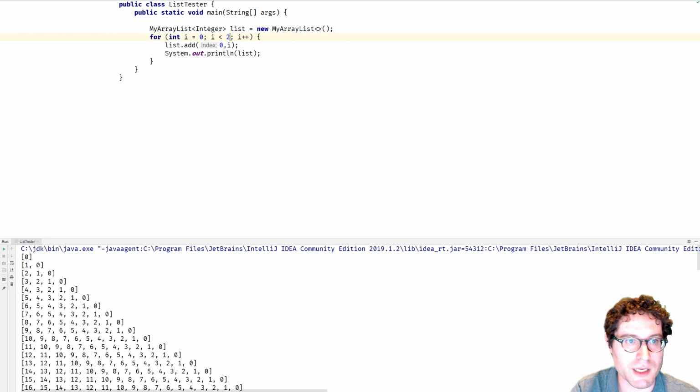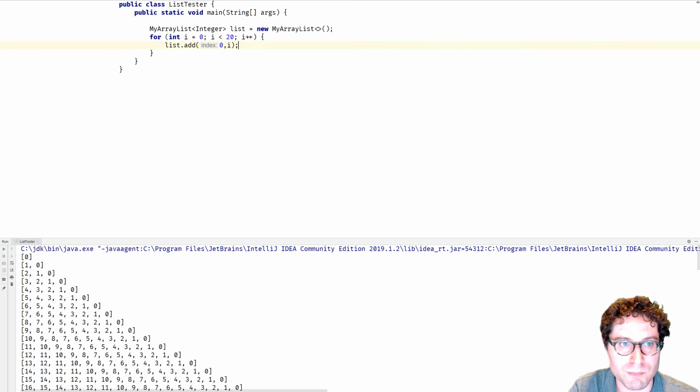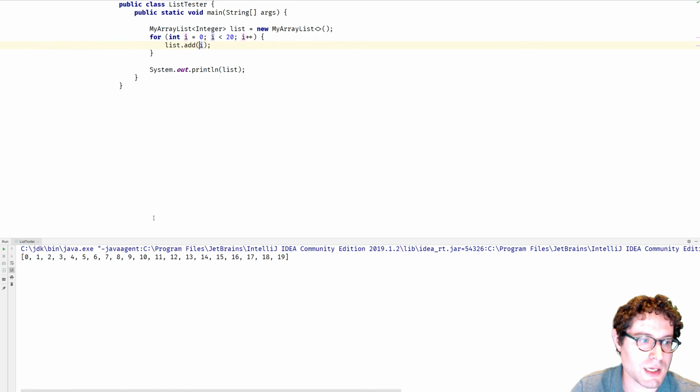So let's just go ahead and add 20 items. Put this out at the end and just add them onto the end so you get 0 to 19. Okay, so there we go.